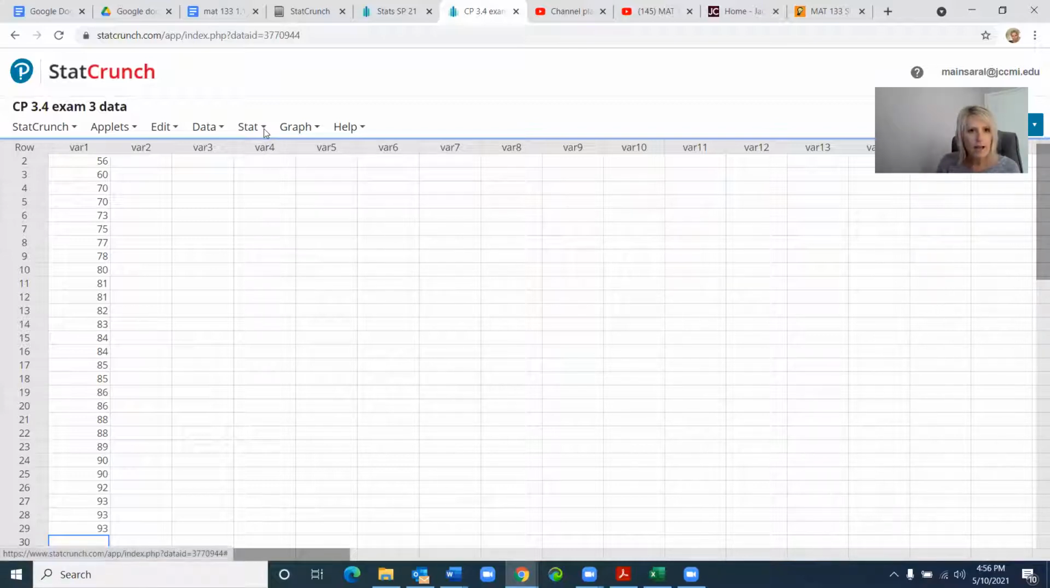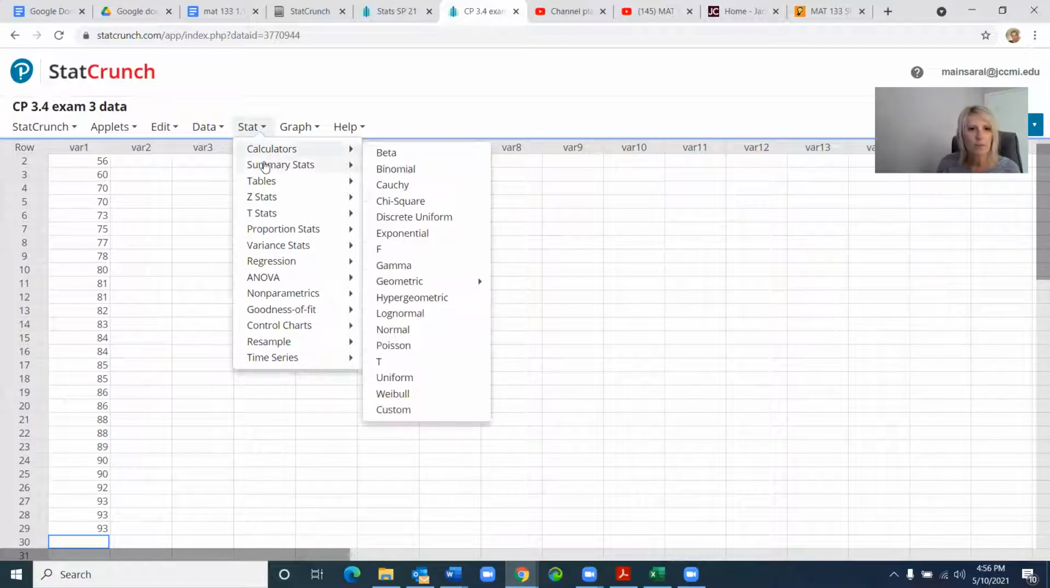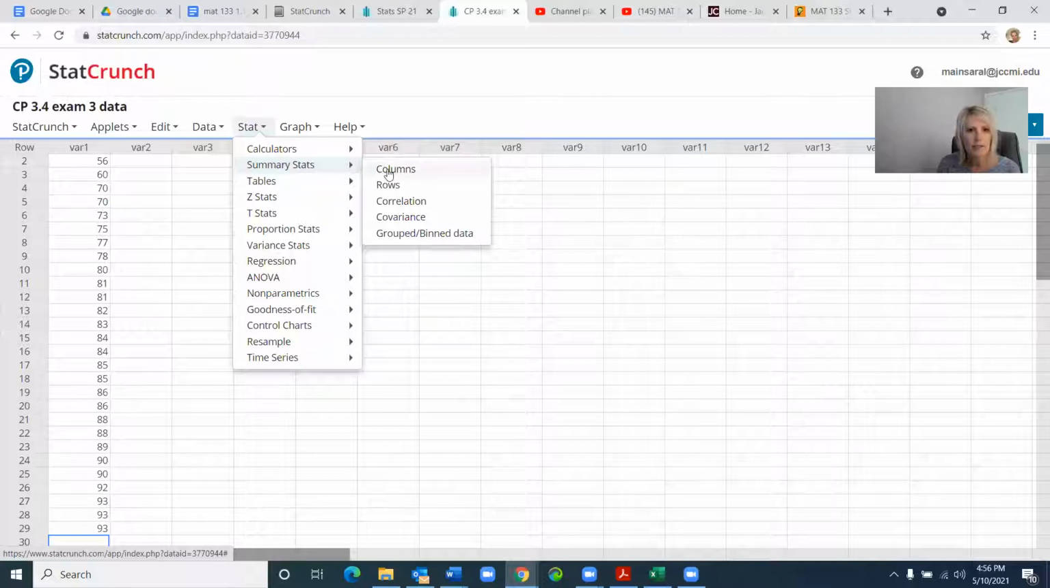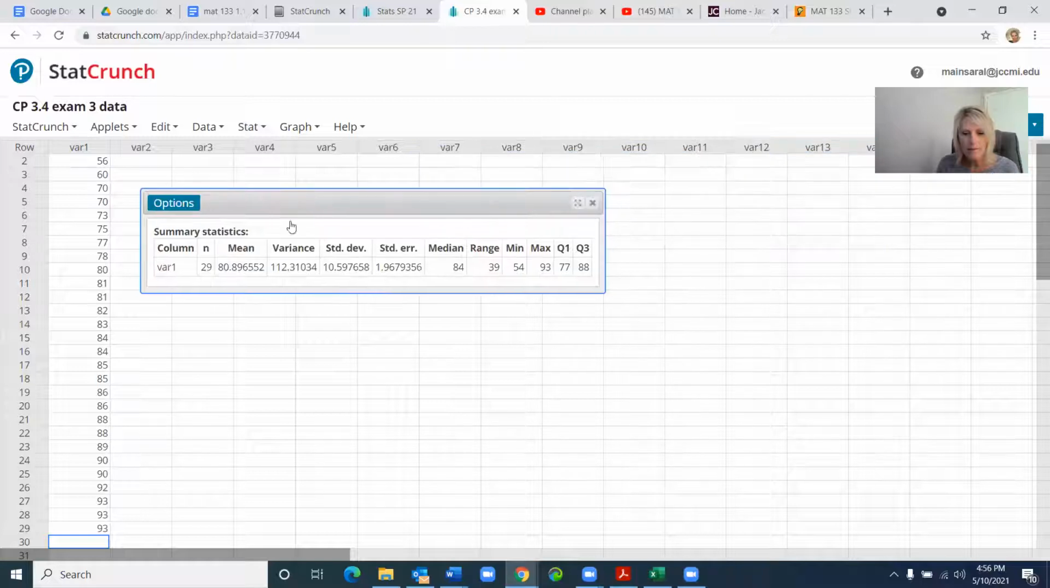So we're going to go into stat, and we've done this before because when we found the mean and the standard deviation way back in lessons 3.1 and 3.2. If you go to stat and summary stats and just hit columns, we're just going to choose that 1 bar that we have there, and hit compute. It should give us everything we need. This white box is going to give us the sample size, the mean, the variance, the standard deviation. Don't worry about the standard error for now. It's going to give us the median, the range, the min, the max, the Q1, and the Q3. So everything we need. Go ahead and hit compute. And there it is. So I'm going to fill it in on my paper, and then when we come back, you'll be able to see and check in with me.